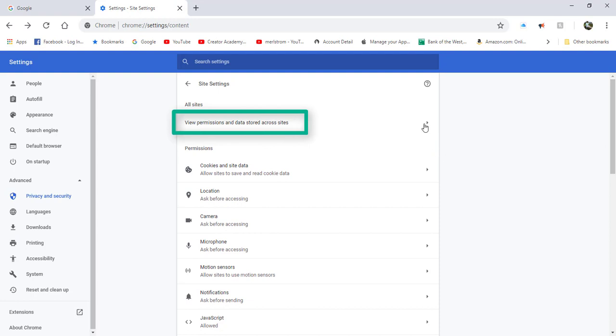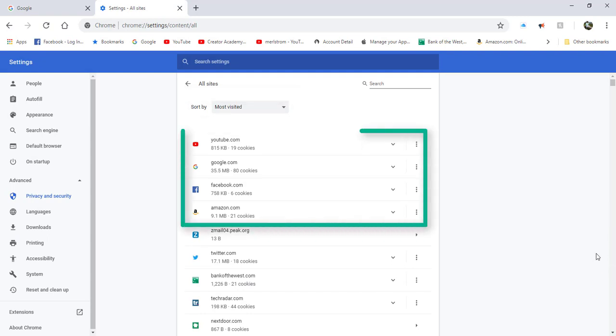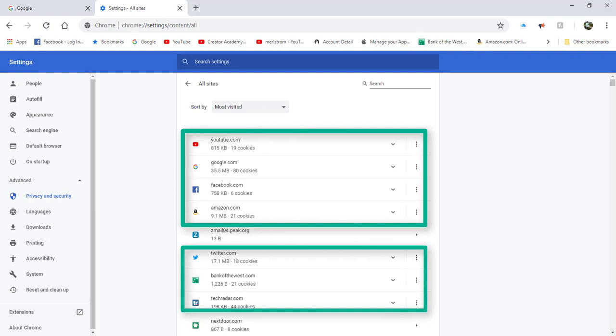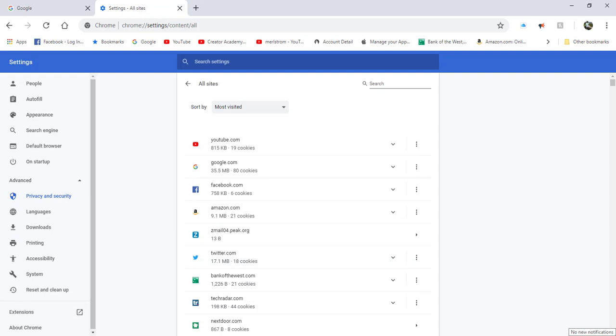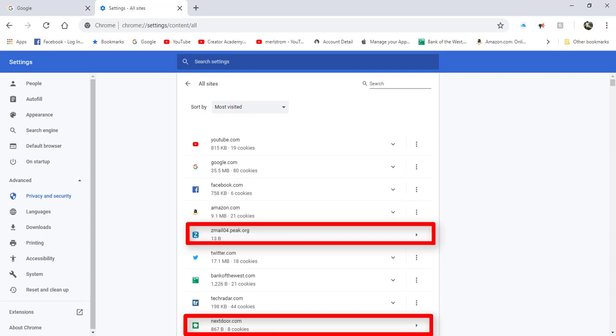Let's view permissions and data stored across sites. Click on the right arrow and see what's in there. Most visited sites are shown by default. The websites with down arrows and three dots next to this are the ones with Flash enabled by default on Chrome by Google. The sites with the right arrows next to this are the ones that are blocked and can be enabled with user's permission done manually right here.